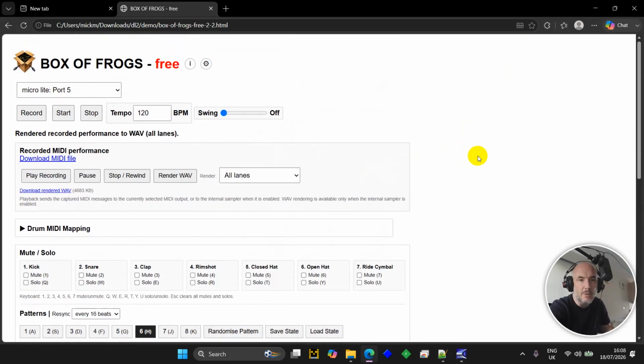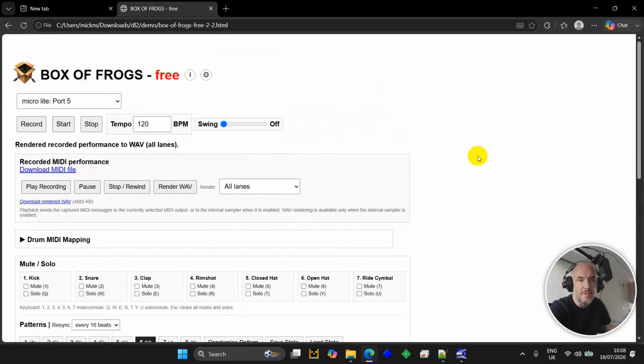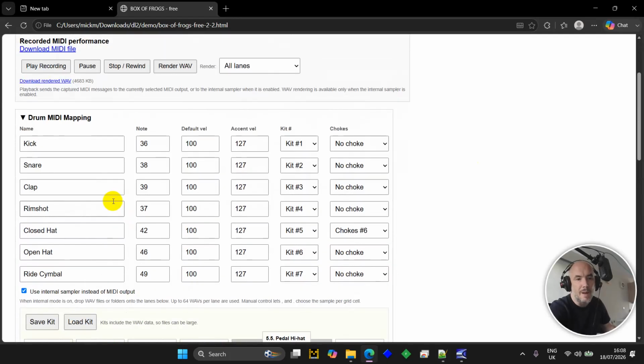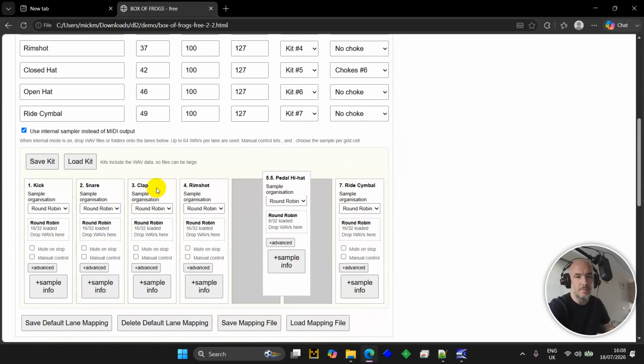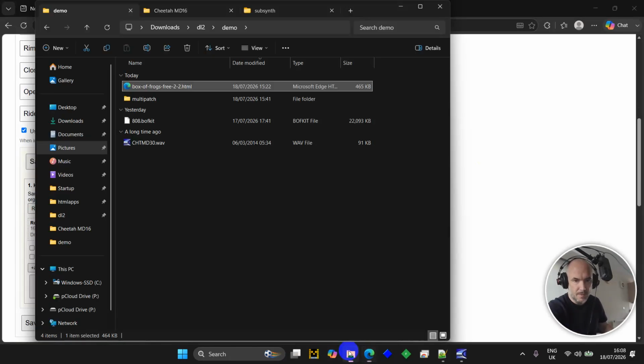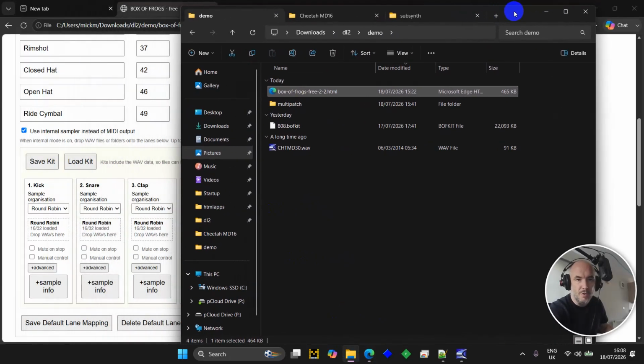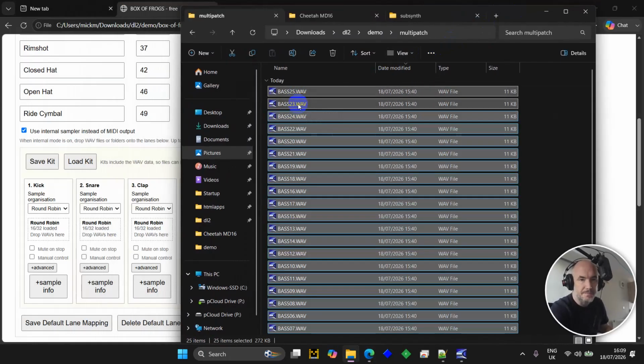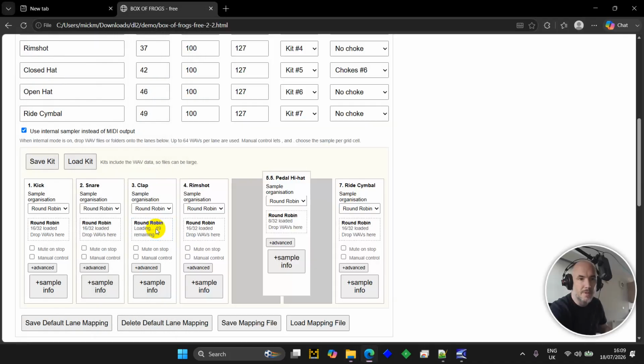What I'm going to do now is show you a bit in the drum mapper. You can run samples in a different way that's not round robin. You've got a control called manual control. So what we'll do is replace the clap with these 25 bass samples, putting them in the clap. Now it's got 25 or 32.